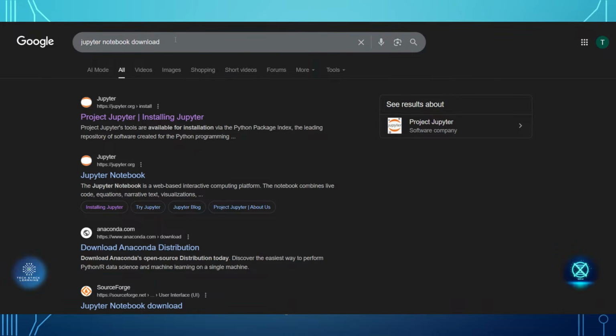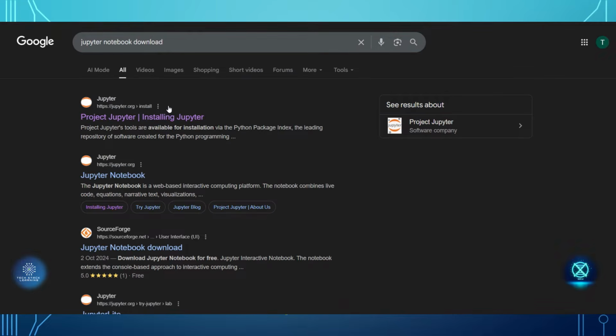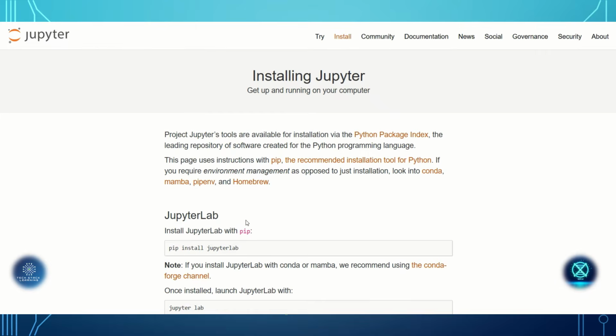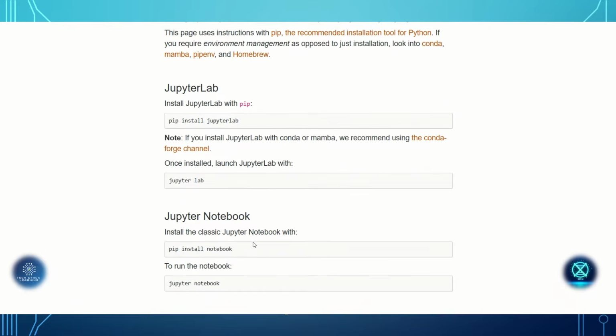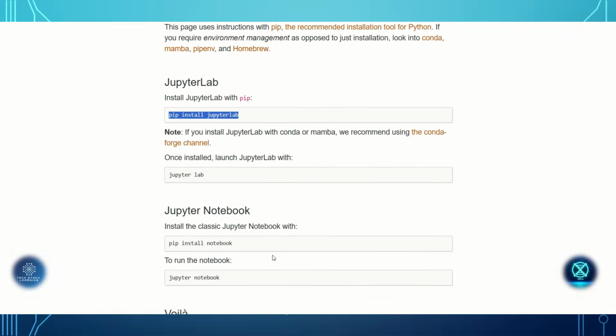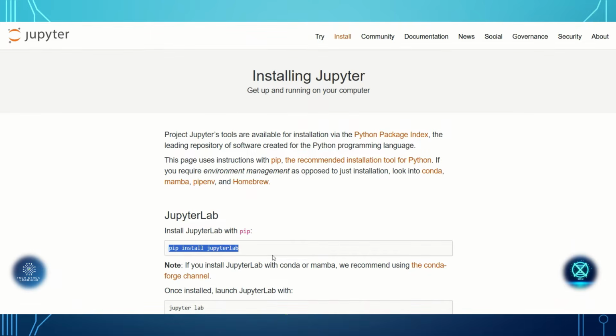Now if you want to go for Jupyter, same thing, you can just click on it. If you want to follow these steps, as I said, you can use pip install JupyterLab. Then you can follow this link if you want to use Jupyter.